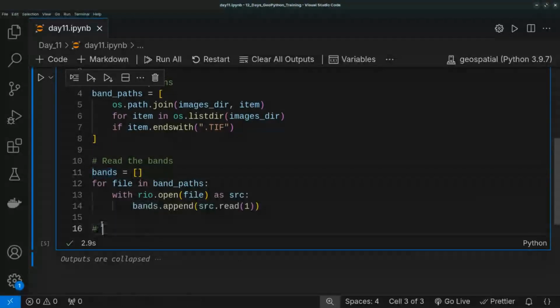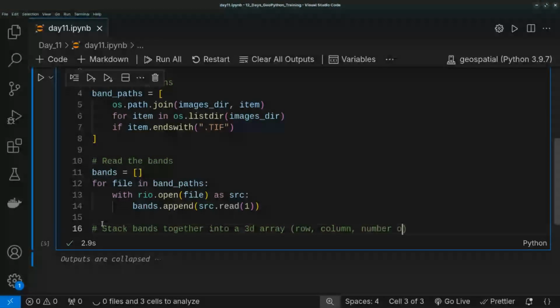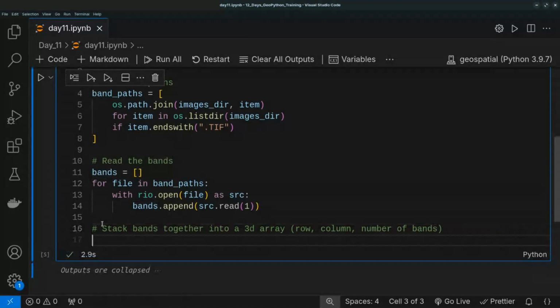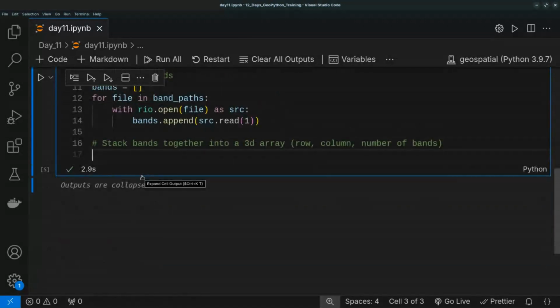But we need to stack all of them together and then perform the classification on the stacked band. Stack bands together into a 3D array, which is like a row, column, and then number of bands. Let me scroll up a bit so that you see. So we can name it stacked bands.